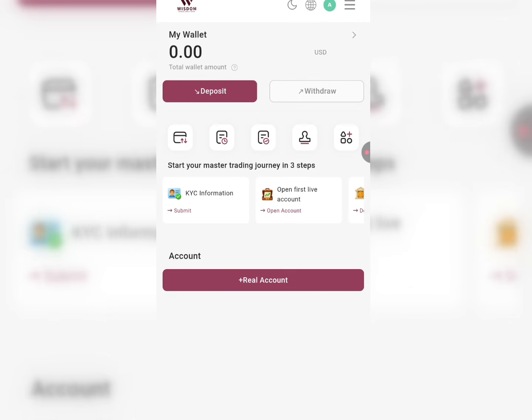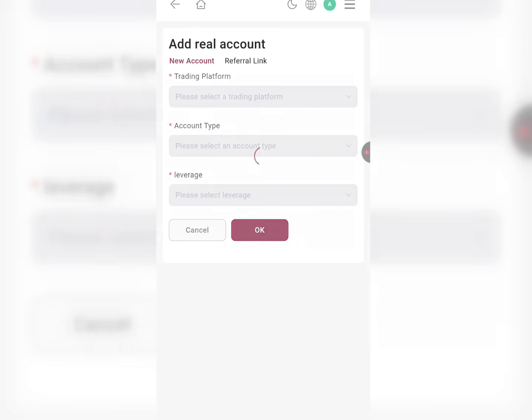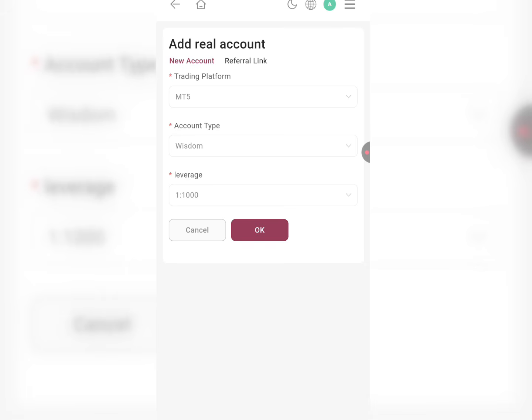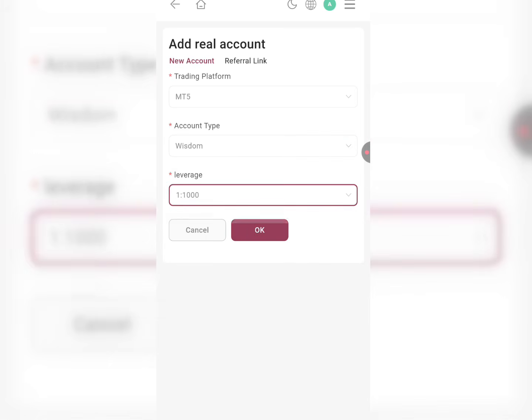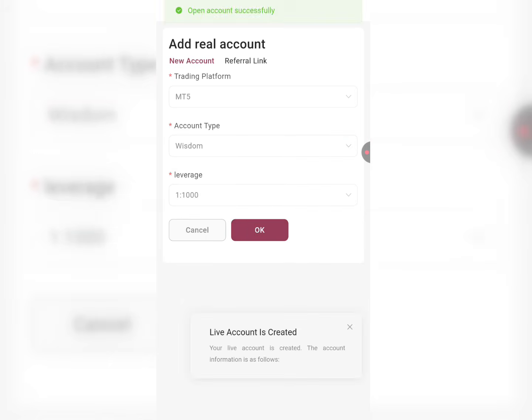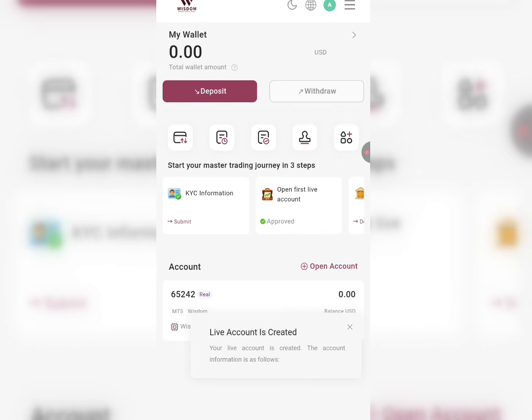Okay, so the next thing for you to do is to open a live account. So open a live account by selecting the account type. Select the account type, choose the highest leverage, and once you're done, click on OK. As you can see, the account has been created. This is the account right here.